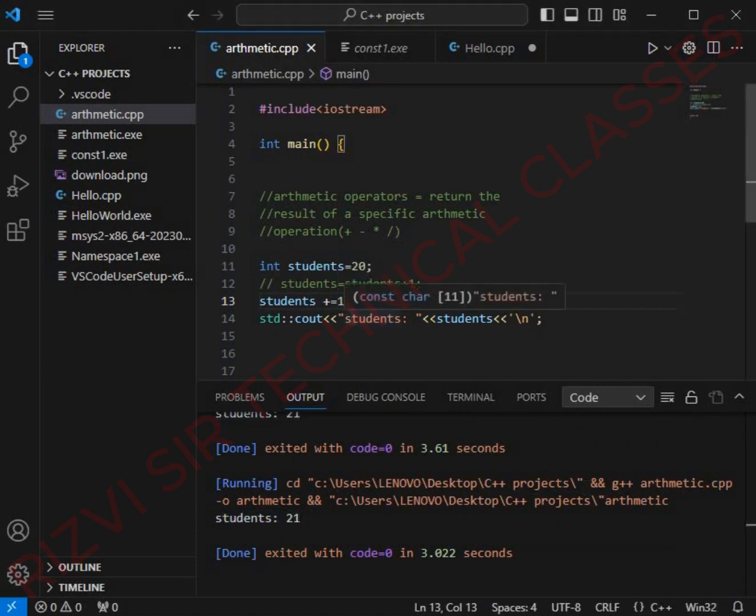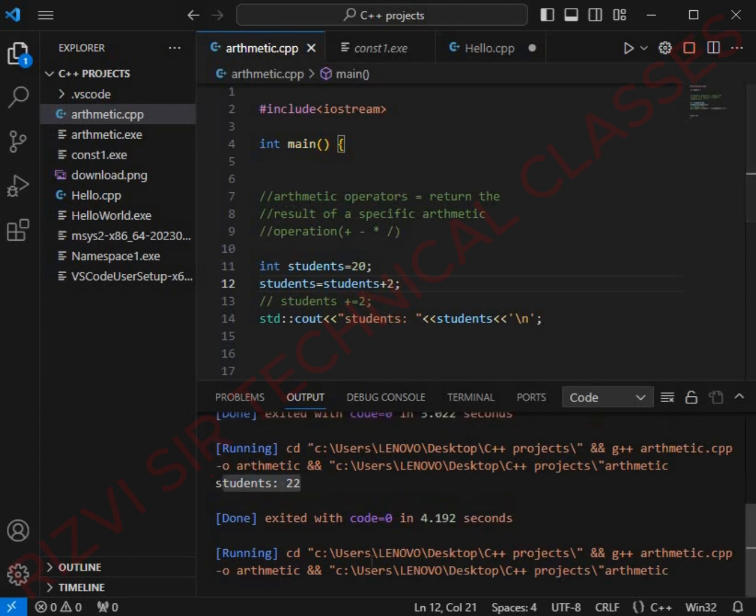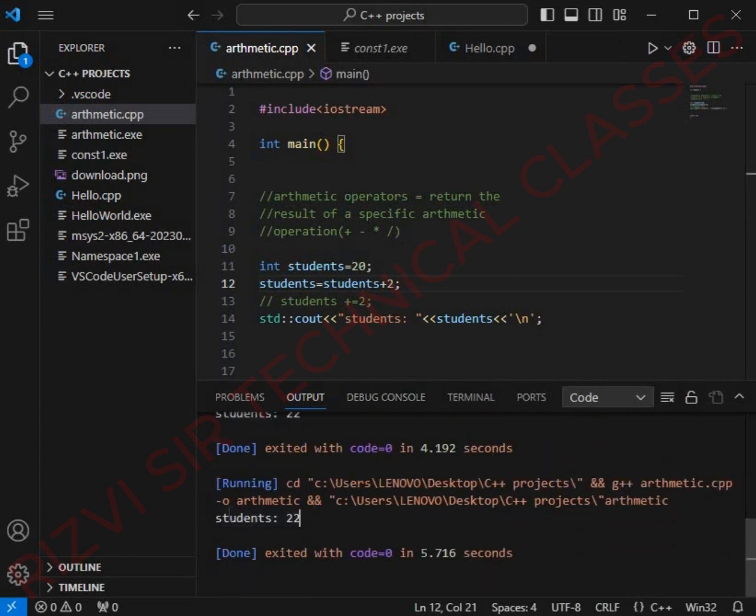We can increment the students. We can replace 1 with 2. You can press Ctrl S, hit run. Now there should be 20 plus 2, 22 students, right? We have 22 students, and you can do the same thing with this first one also. With the first one, you can press Ctrl / in order to remove the comment. You can do first 2, Ctrl S. That would be 20 plus 2 is equal to 22, right? There you are, you have 22.